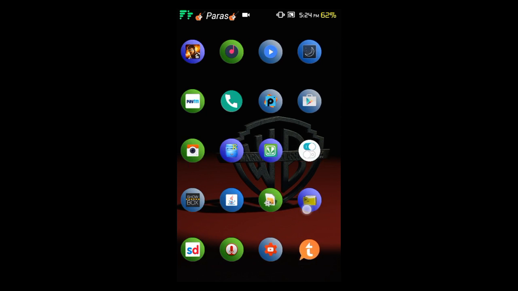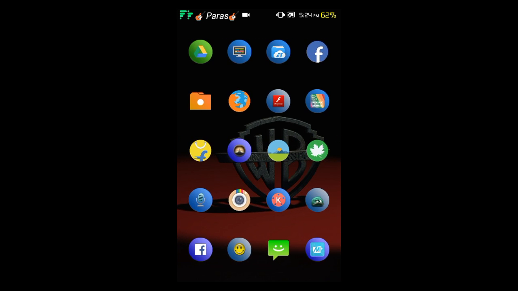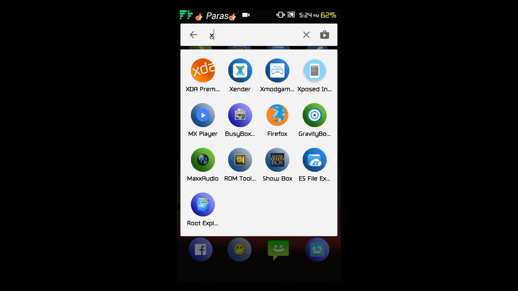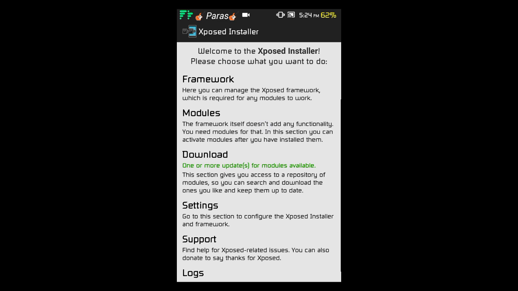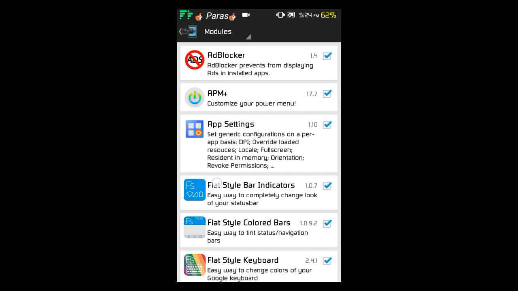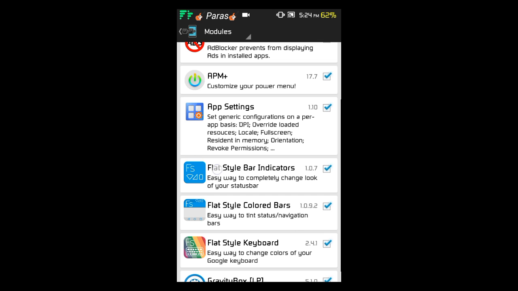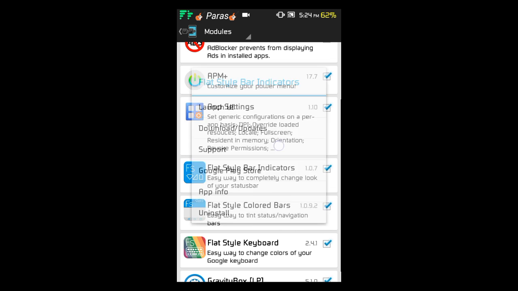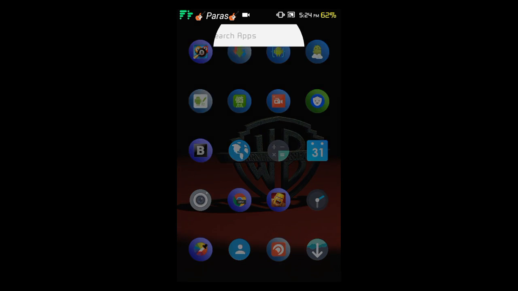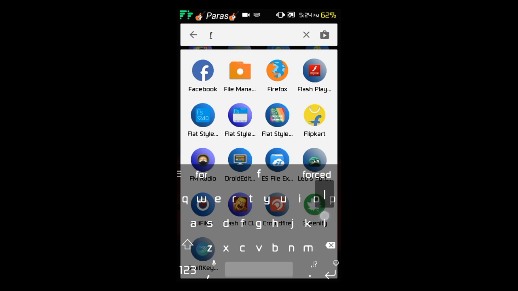So the things you need are a rooted device and the Xposed framework, obviously. Just open your Xposed installer, install the Xposed framework, and download the module named Flat Style Bar Indicators. As you know, Flat Style Bar Indicators actually changes the icons of your status bar, like data icons, battery icons, or the icons you want. So I'm going to tell you how you can write your name with flat style icons.